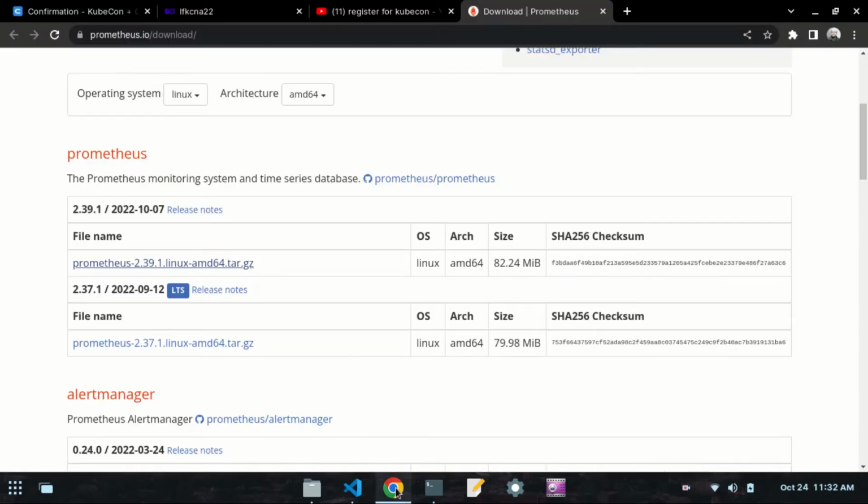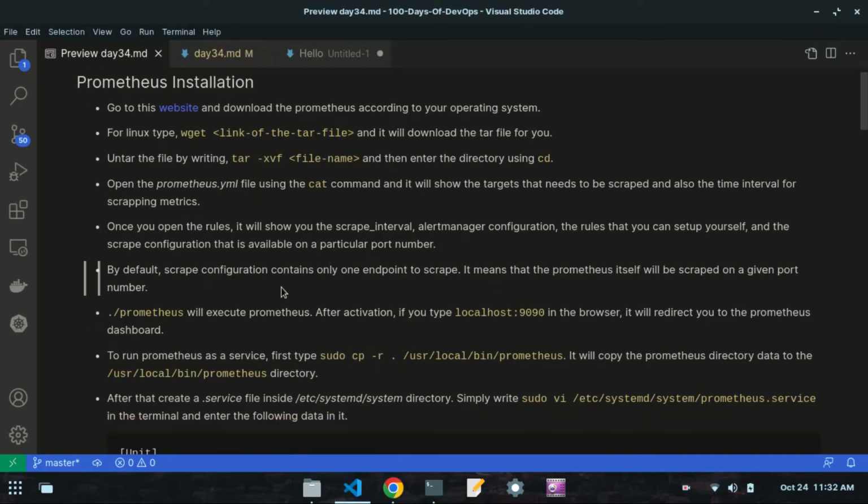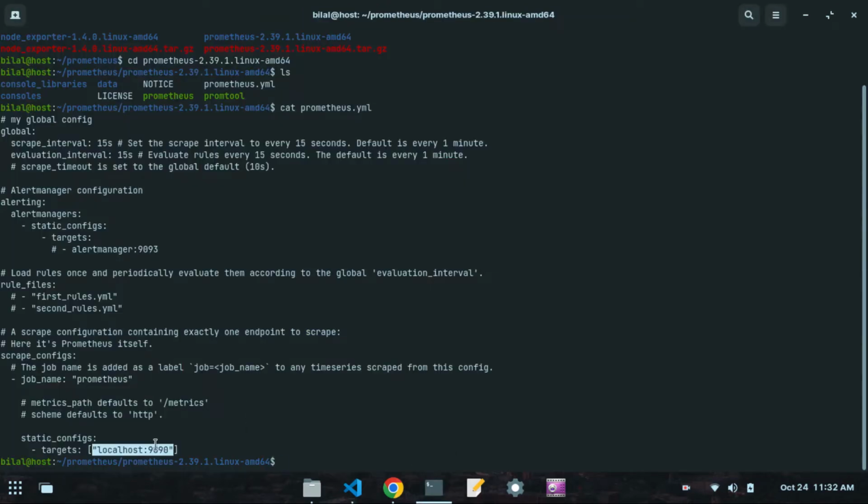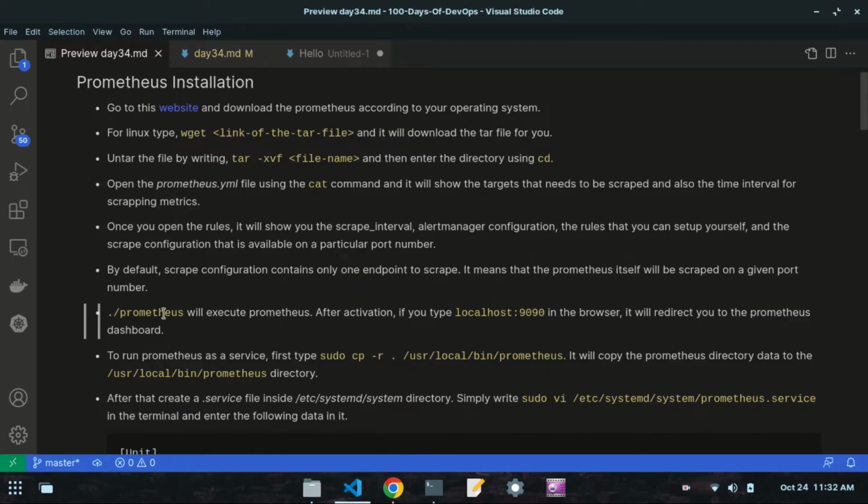After that, let's move to the Visual Studio Code. By default, the scrape configuration contains only one point to scrape. I have shown you that it only contains the Prometheus itself, which will be scraped on a given port number. The given port number is localhost 1990. After that, type this command.